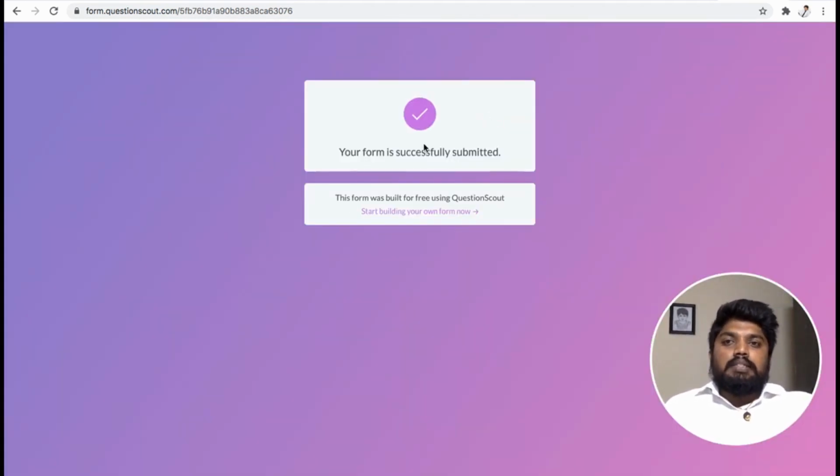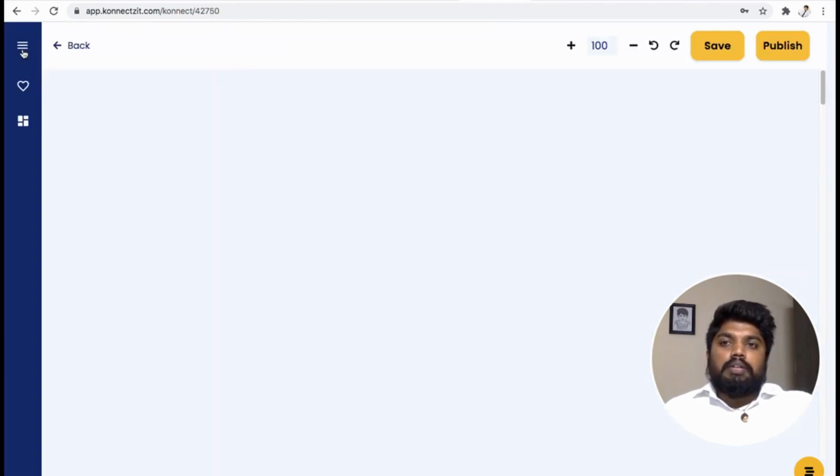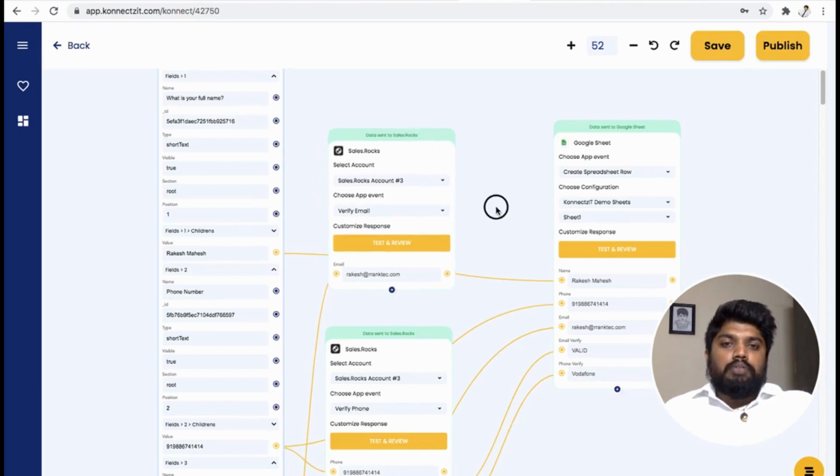My form is successfully submitted inside Question Scout. So this is the automation we built: any request on the KonnectzIT Webhook from Question Scout will trigger and verify the email in Sales.Rocks, and also verify the phone number on Sales.Rocks, and create a spreadsheet row on Google Sheet. So this is what our connect looks like.